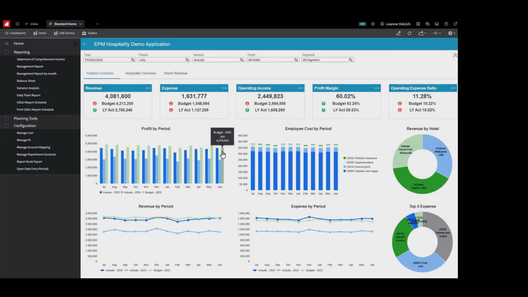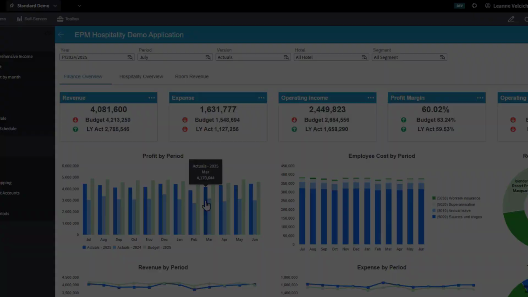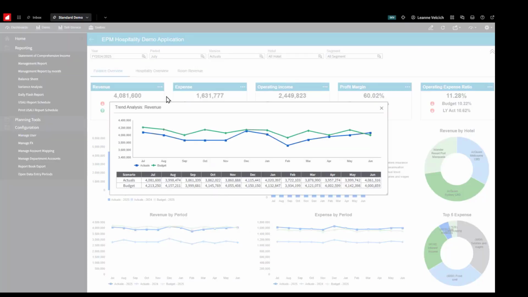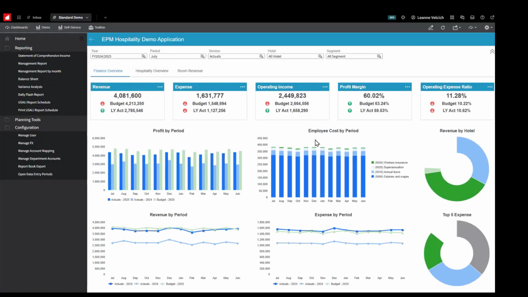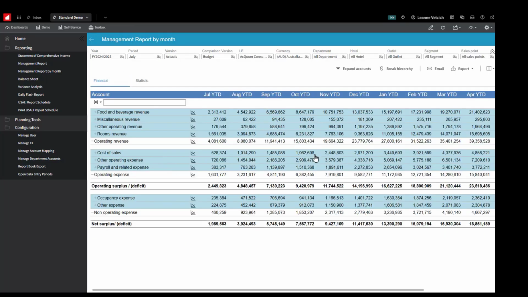Hovering over the graphs reveals details like the value, category, and series of the data displayed. Additional interactions have been set up, such as clicking onto a KPI, which opens a dialog that shows its value and trend over the year. And clicking onto a graph drills down to view a detailed report.